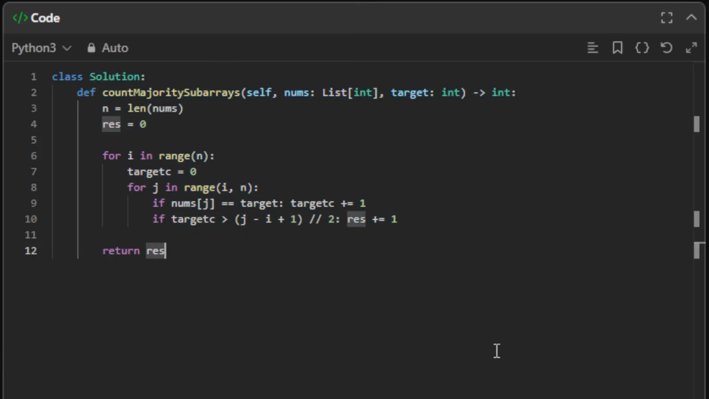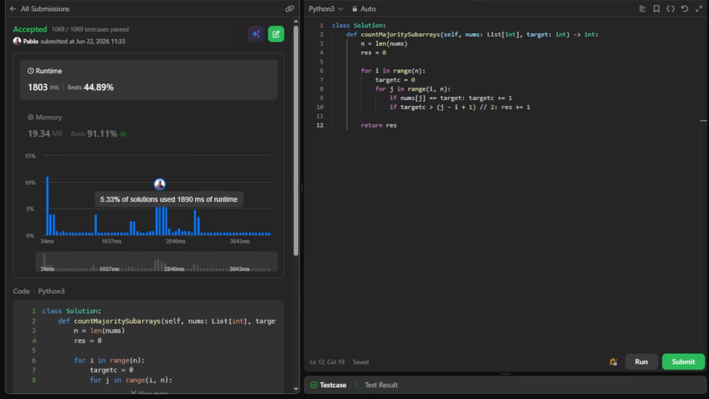So let's submit this and see if it works. As you can see, this works and it's very efficient. There's a solution that's more efficient, but I will leave that one for part 2.